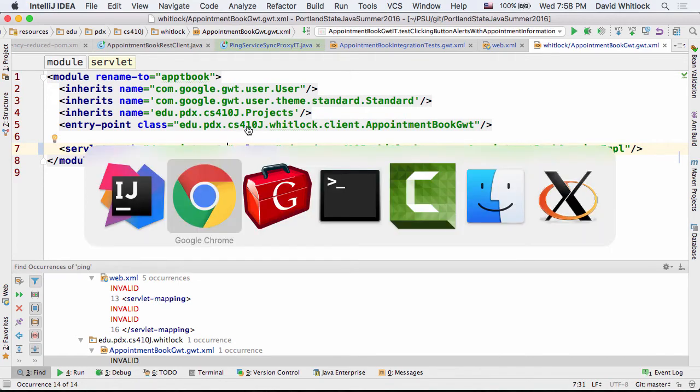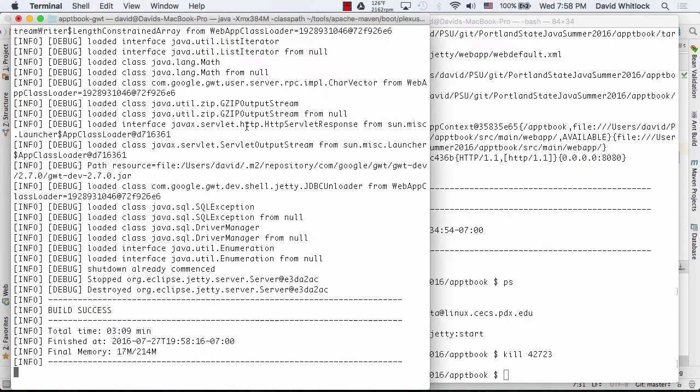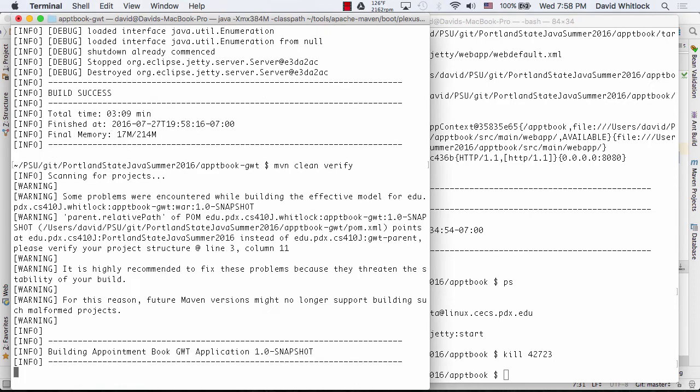And this is where I always hope I get it right. So we'll try once more. We'll quit out of this thing. We'll run our clean verify again.